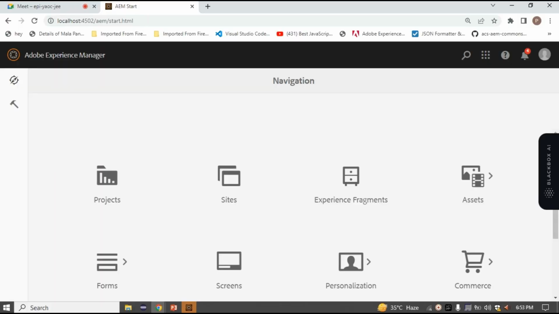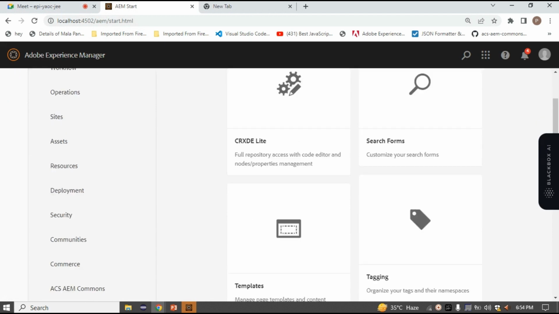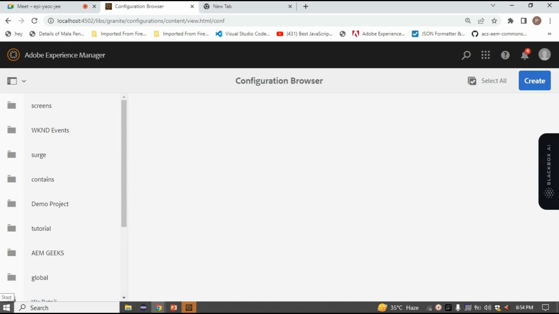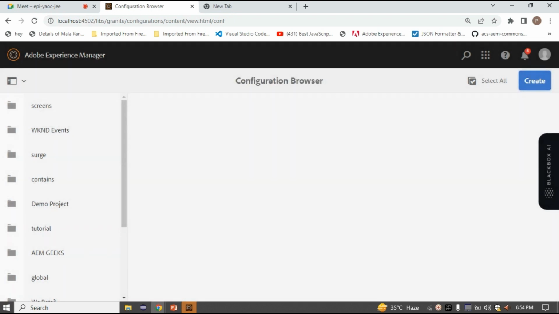Now we'll go there and see how we can create the content fragment model. Simply come here; under tools, we have the option of the configuration browser. In the general section, you can simply click there. After that, when I'm creating, we have the option of the content fragment model. From this we have to create the content fragment model. But the thing is, we are creating it inside the configuration browser.